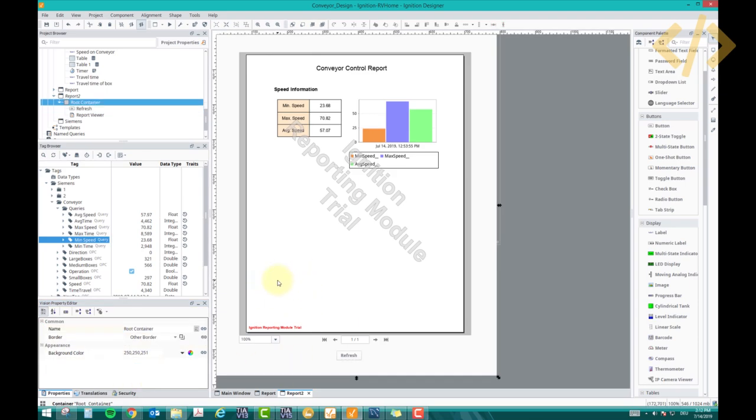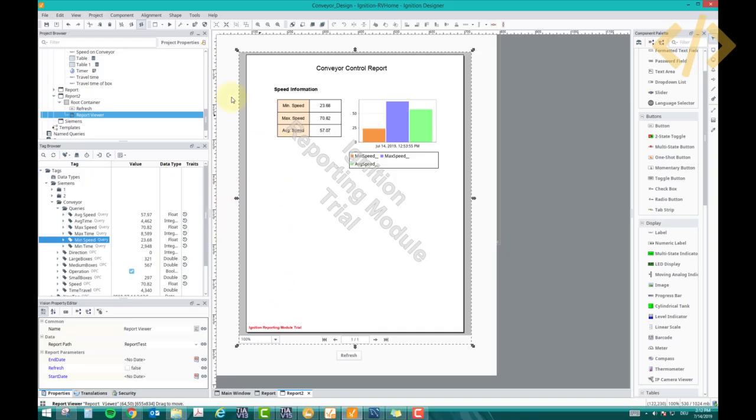Now if I click on the report, the parameters which I choose during the report creation come here. If you see here, refresh, it's false. Now if I play this one, you see these are the old values. If I refresh it, you see the values change. It's 70.82. Every time I click here, you also see it loading, it refreshed the report.